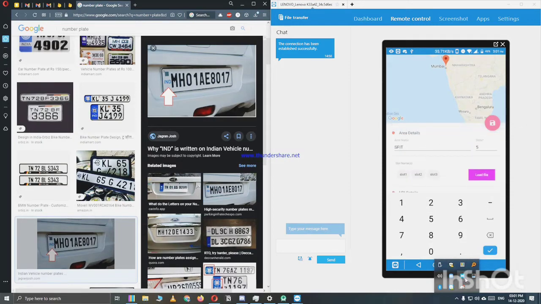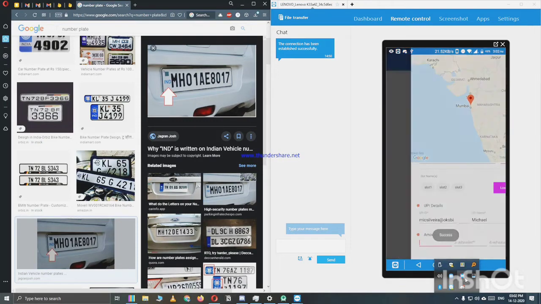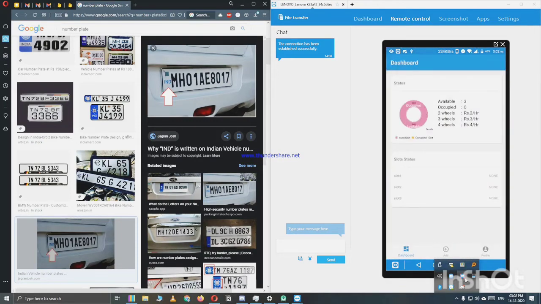Now since the number of slots is greater than the slot names, it will throw an error. Similarly, if the number of slots is less than the slot names, then also it will throw an error. To update it, we'll keep it as 3, which is equal, and click on save. So here we can see the slot numbers and the vehicle number registered with it. Currently it's none.